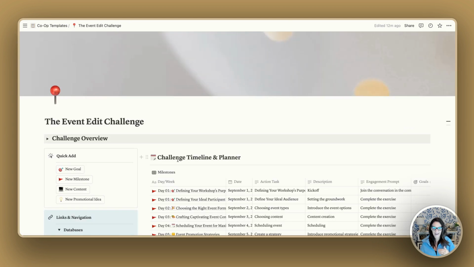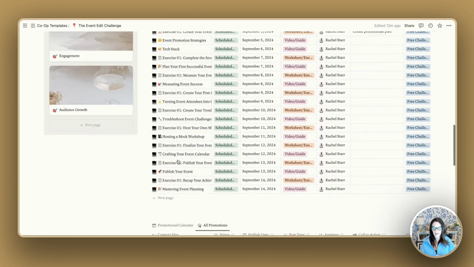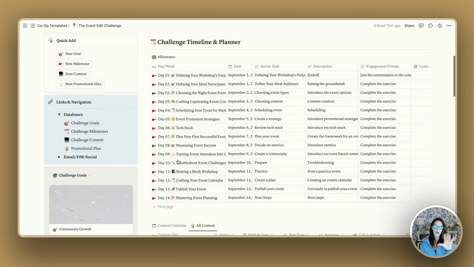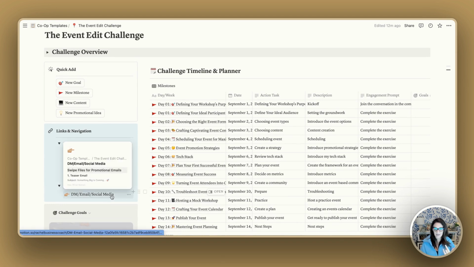So then I come back and I can look at my dashboard. I've got everything in one spot and I can review all my promotion, all my content, and what my milestones are. And then I also included all of my DMs that I created, my email, my social media posts, all that swipe copy I have in here too.